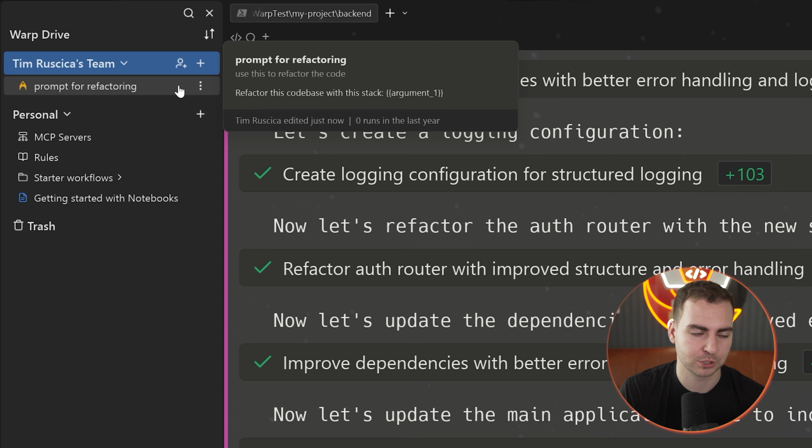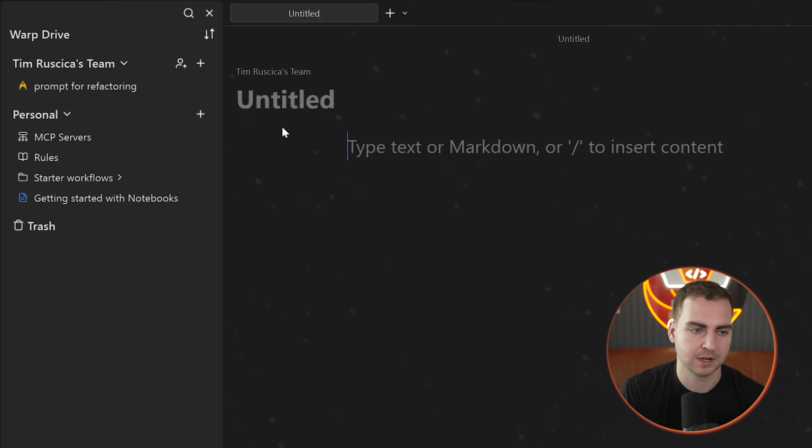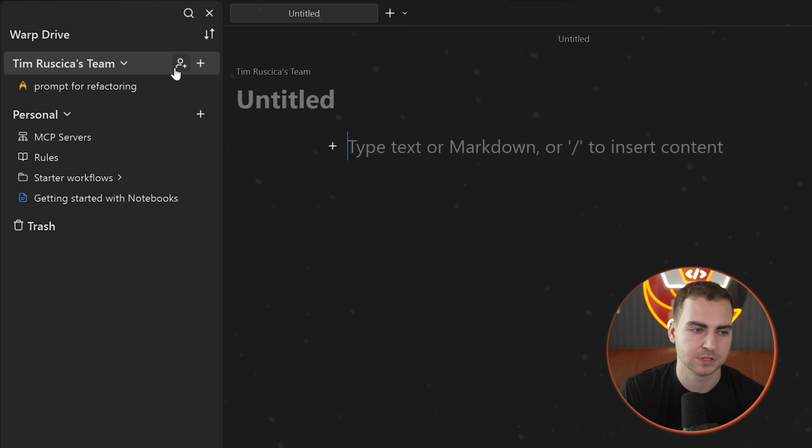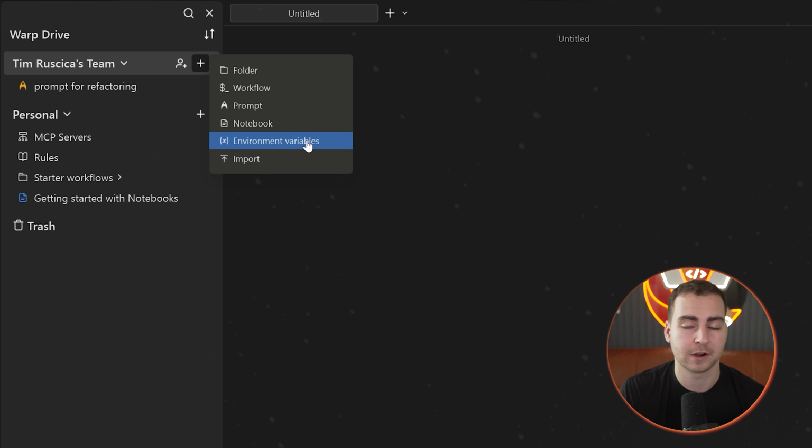So anyways, you open up Warp Drive, right? You can create prompts. You can create a notebook. This is kind of like a markdown file where you can have documentation or something you want to share with people. Again, I'm not going to get into it too much in depth. You can put environment variables.